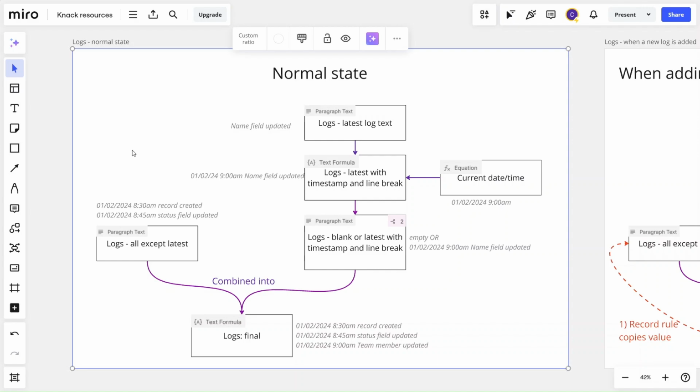Okay, so to set this up, we have to set up a few different fields to make this work, because unfortunately in Knack you can't just run a record rule when you submit a form to append some text to an existing text field's value. So we need to do some funkiness to create that functionality. It looks a bit complicated at first, but it's actually not that hard. So we're going to have a couple of paragraph text fields, a couple of text formulas, and an equation field.